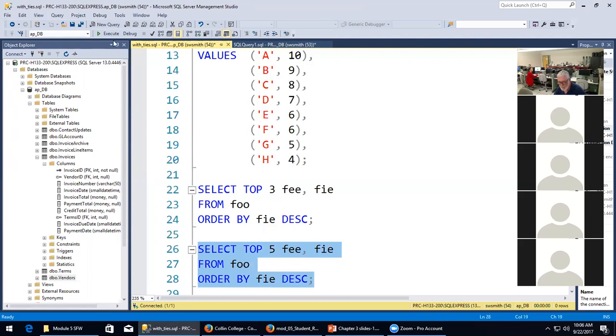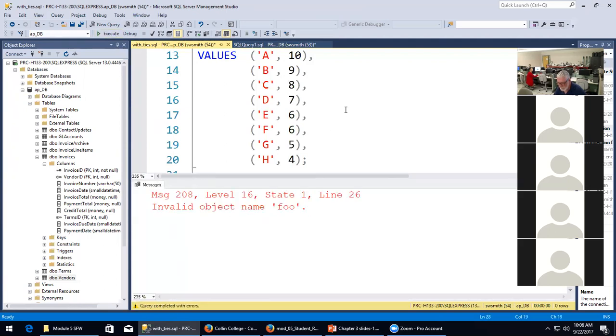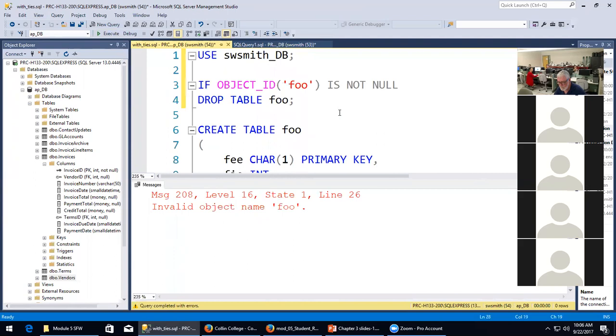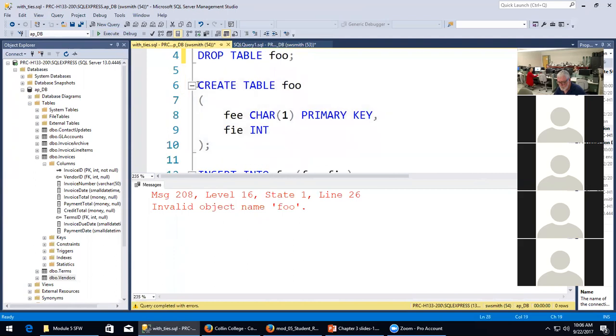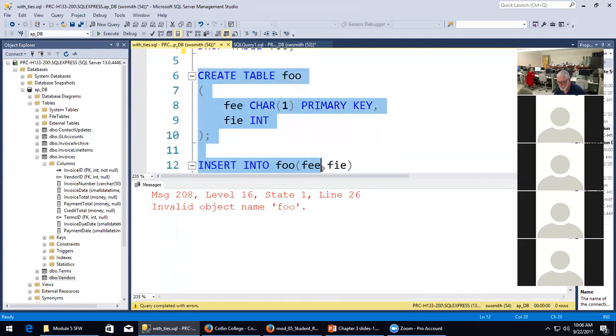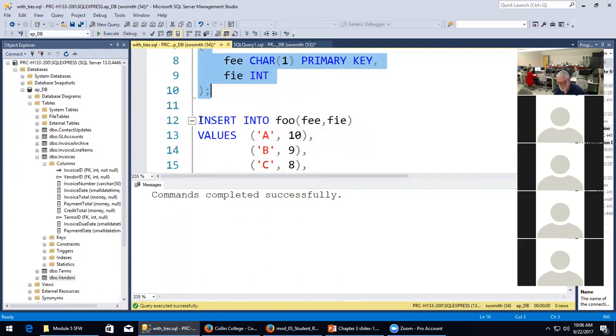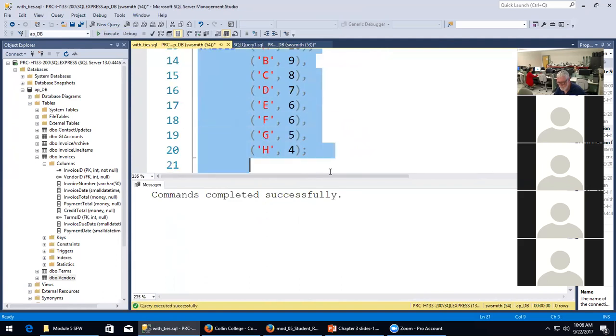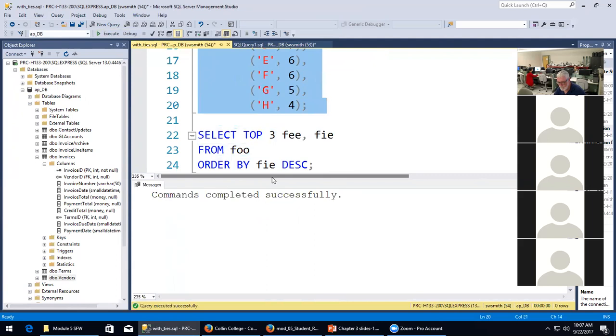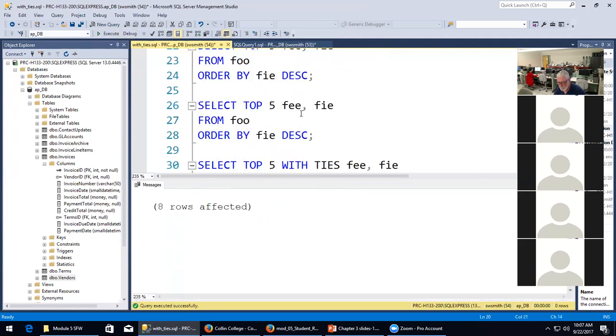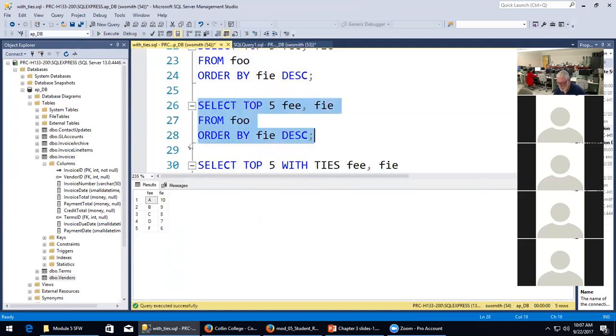So if I execute this, it would help if I executed all of it. I managed to drop the table, and we need to insert. And we're selecting our top 5. I get 1, 2, 3, 4, 5 values, so I only see one of the 6s.